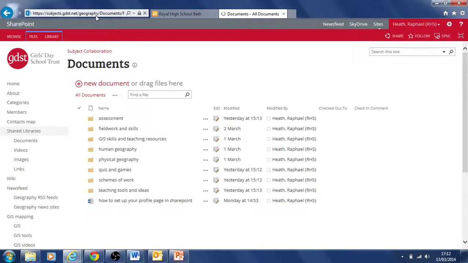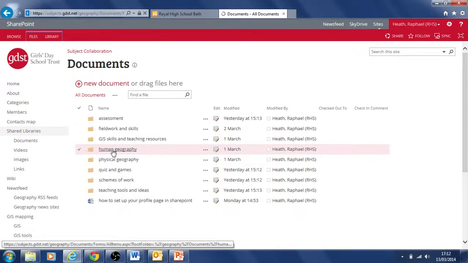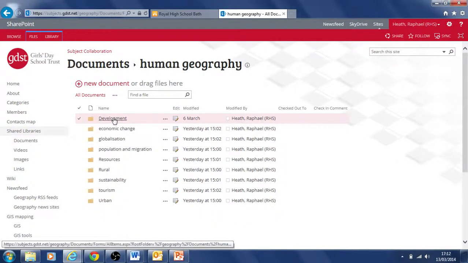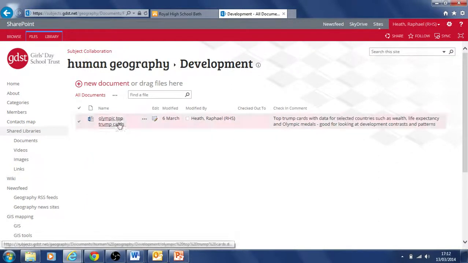A bit slow to load there, so I'm not sure why. There we go. Okay, so there's the human geography pages, and you can see sub-menus here, subfolders, and I can click on development, a sub-folder within it, and here's a file I've uploaded.